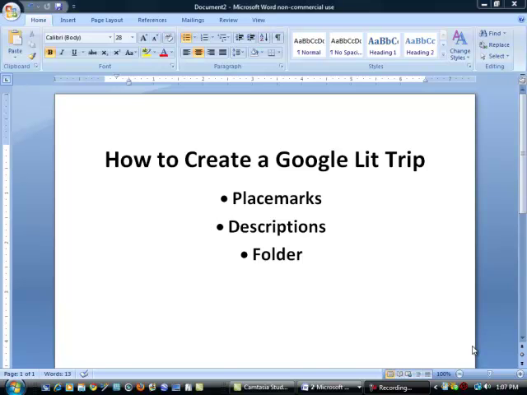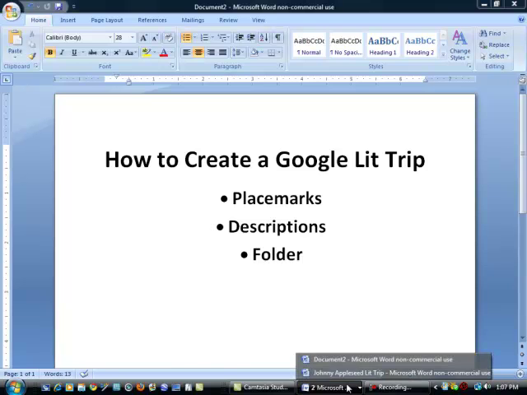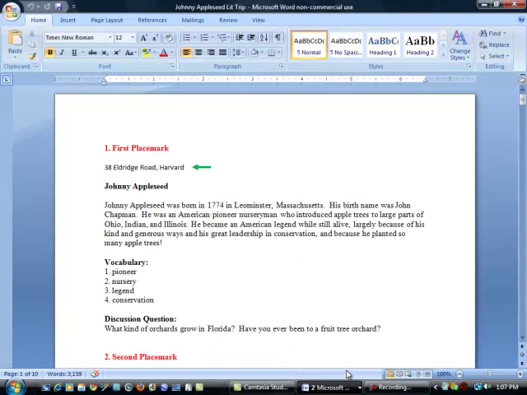I will show you how to add a description to your locations, and then I will show you how to create a file where you will save each of the place marks for your trip. We will learn how to polish the final product in the next video. Ready to go? Start by opening your storyboard that you have already created for your Google Lit trip.